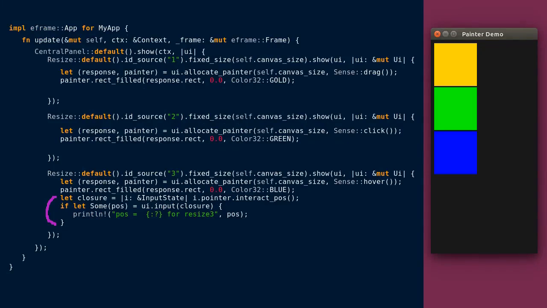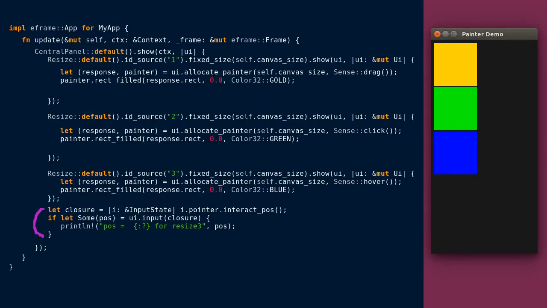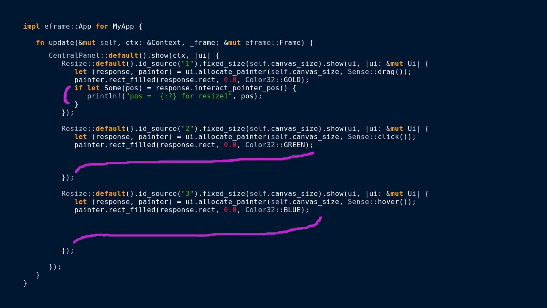The code responsible for detecting mouse positions is independent of any resize areas, so it's cleaner to place the closure and input call outside the scope of any resize areas. Next, we'll test how cursor positions are extracted from the response instance of the first resize area.